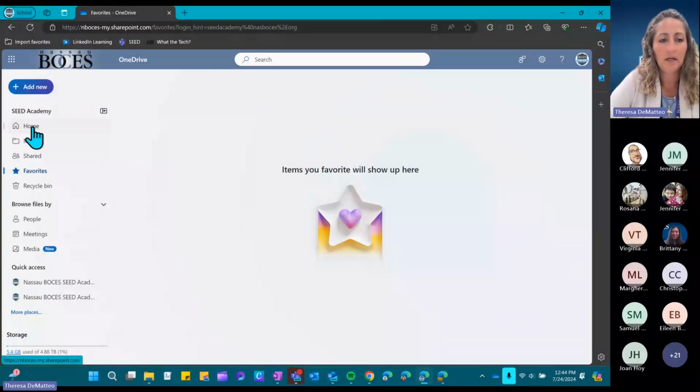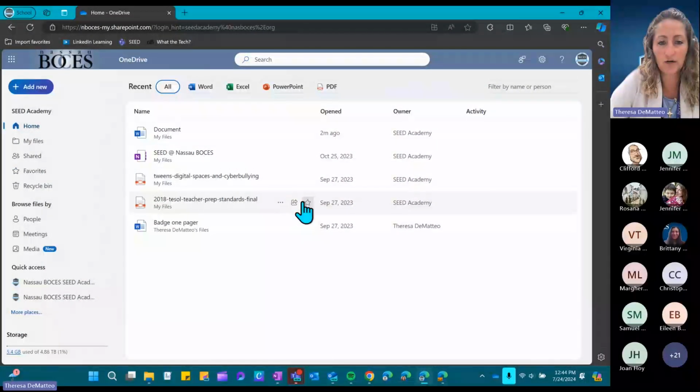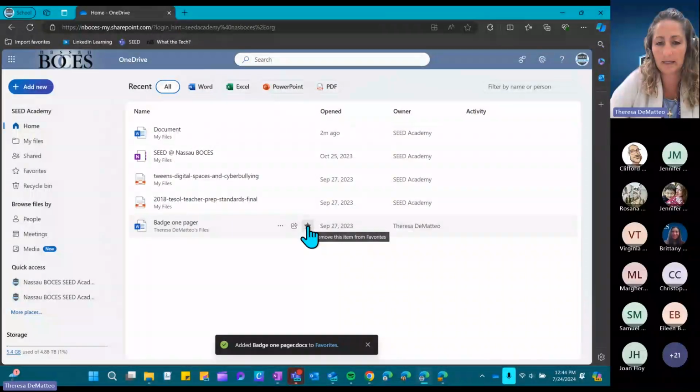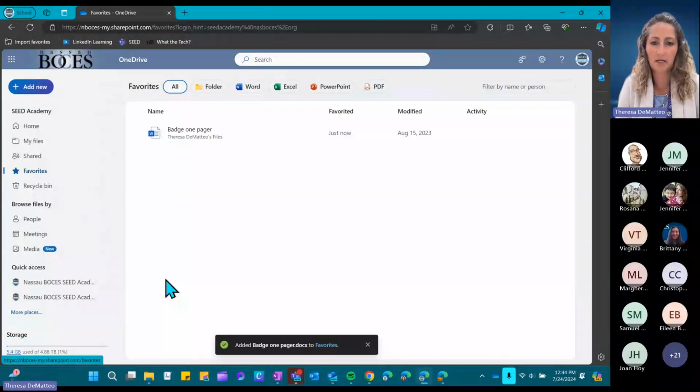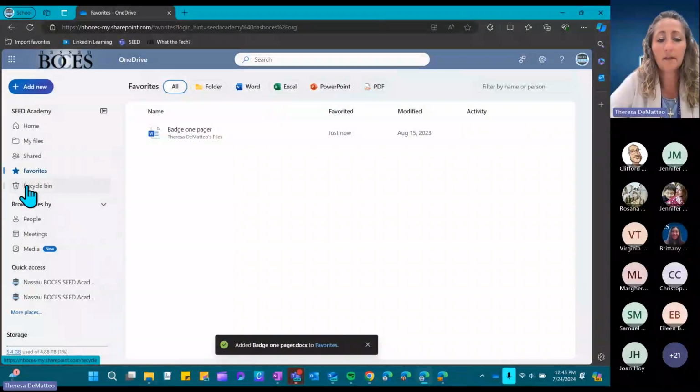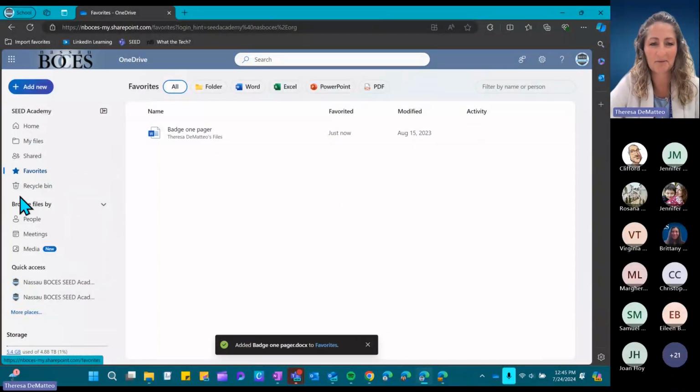Here are your favorites. So if you have clicked the star next to any file or folder, and then I go to favorites, those files or folders will live in that area. Some people love that. I'm not a huge fan of it, but I do think it's something I like to show people. I think your recycle bin is pretty obvious, so I'm not going through that.